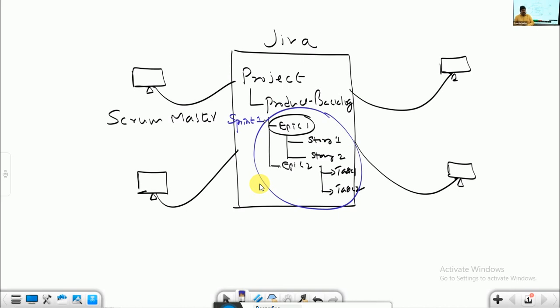BA will give the KT about the planned epics, called planned business requirements, in the Scrum meeting. If a team member posts some question, saying this is not clear, that is not clear, the BA will answer their questions. Then developers start building the code. You start creating the test cases.